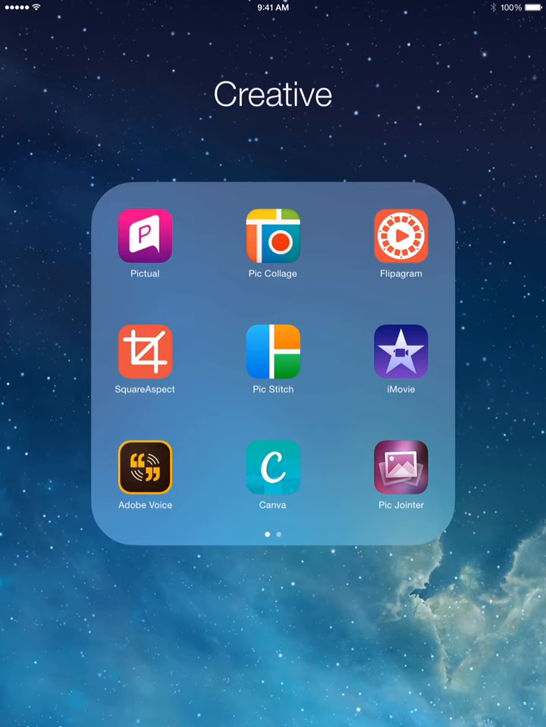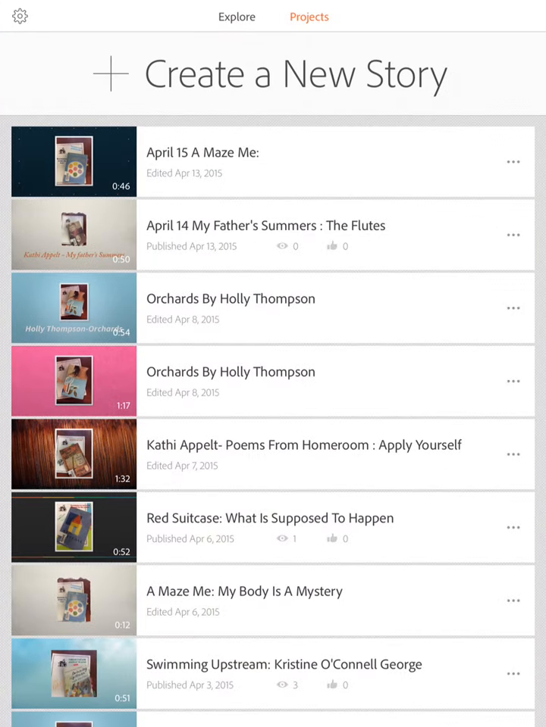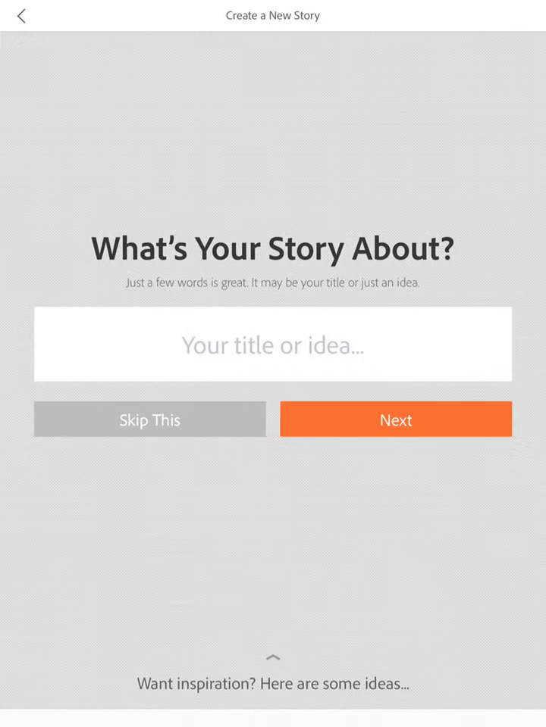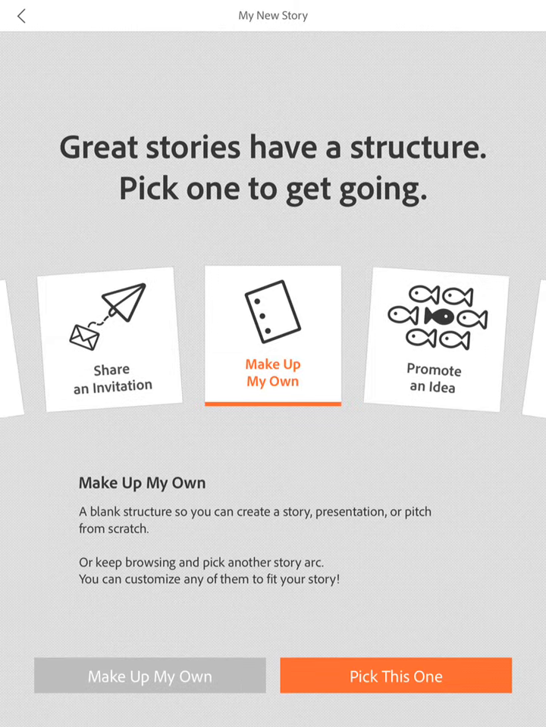So once you've downloaded Adobe Voice on your icon, after you sign in, you are immediately taken to a list of your previous projects that you have made. I'm going to select the top and create a new story. Here I can give my story a title if I want to. Right now I'm not going to do this, so I'm going to say skip this.